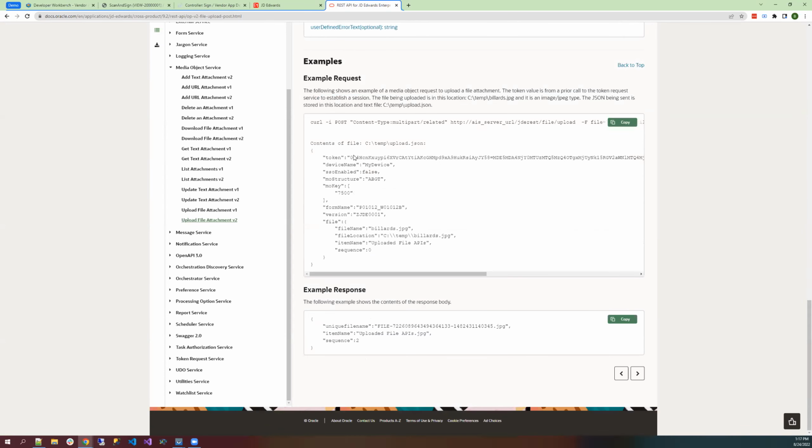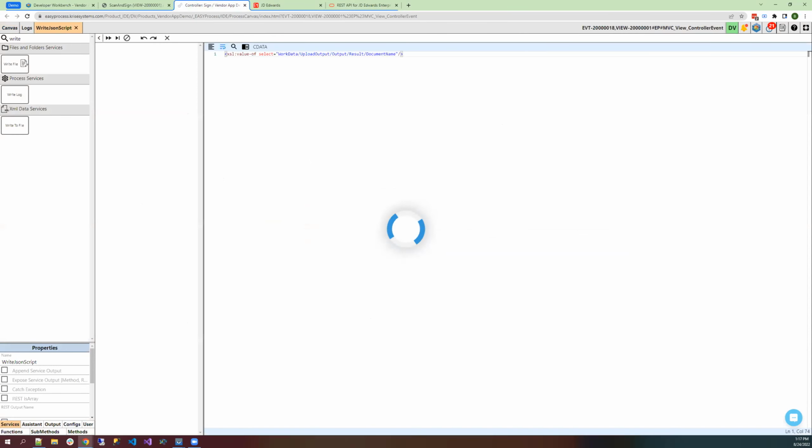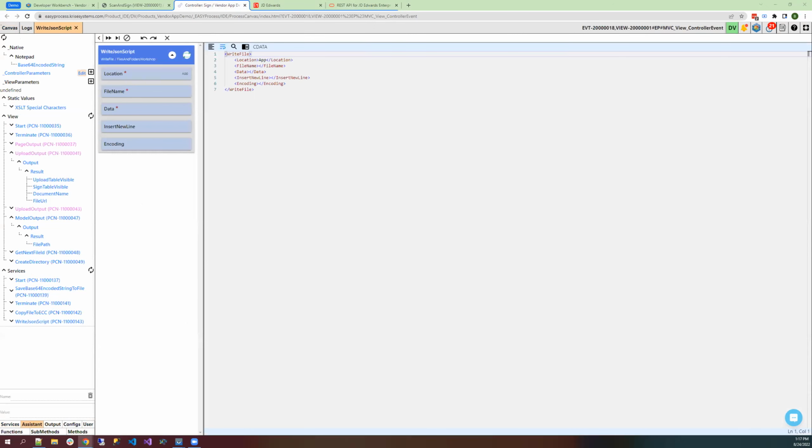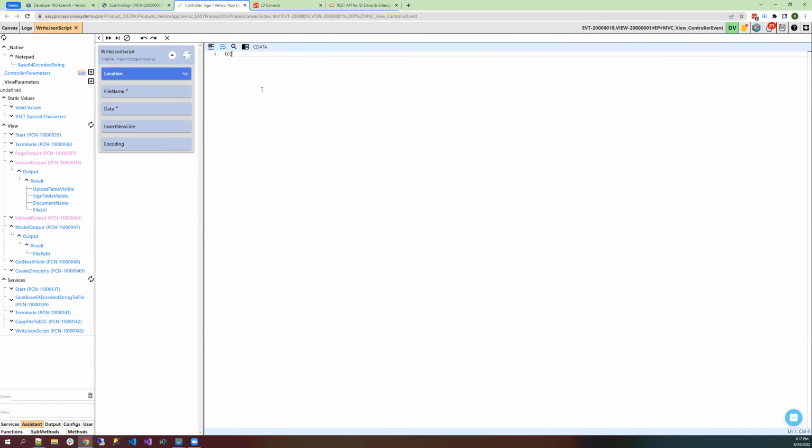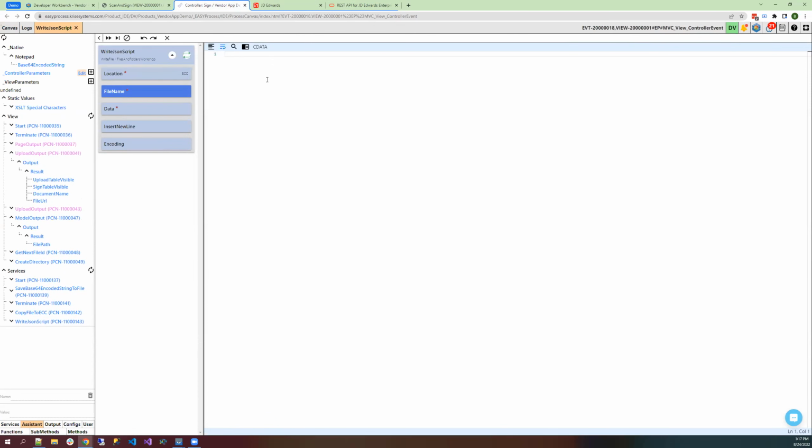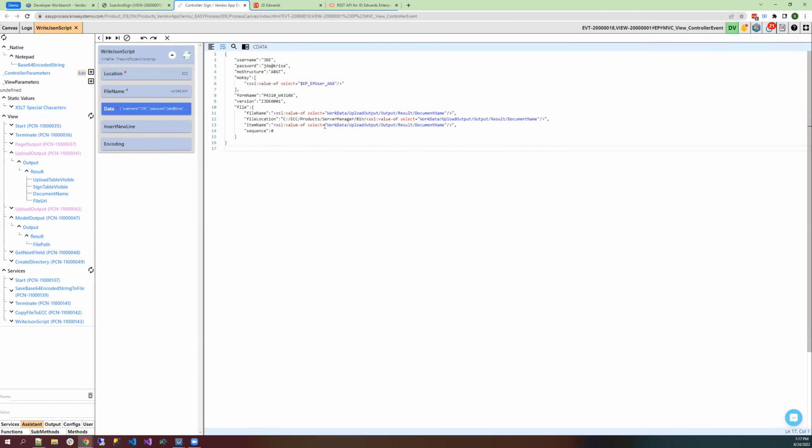Going down here, we can just see an example of what that JSON file looks like. So I took some of this JSON and pre-filled it with the inputs that we need for this application. So we're going to save the JSON file to ECC. The file name, we're just going to say upload.json. And the data, I just took this from my notes, but this is the JSON that's required to send this document to the media object attachment.